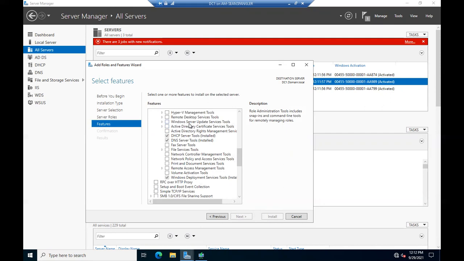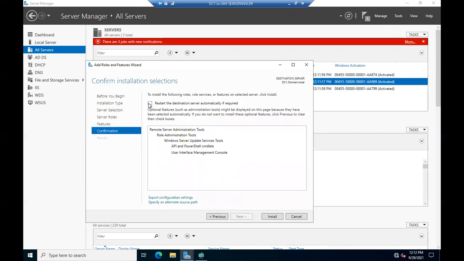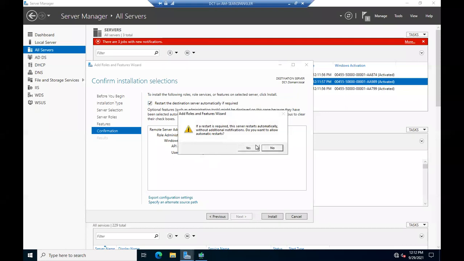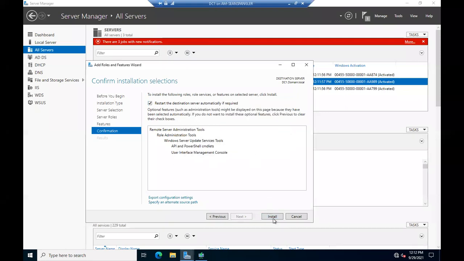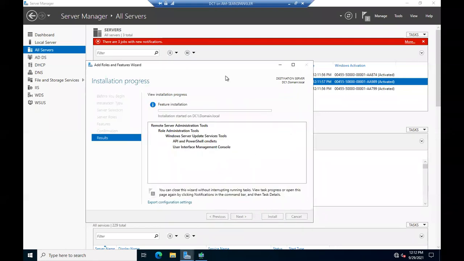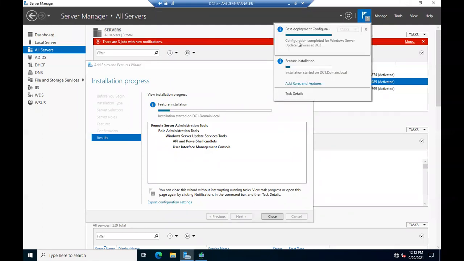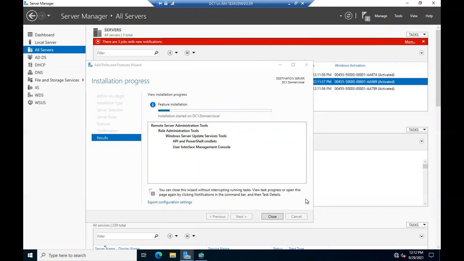See, they don't put these ones in order. They're at the bottom on the other list. Let's go next. Restart if needed. It doesn't need to, but I'm just going to make a habit of doing that and install. Is that done? Hey, look, configuration complete. Windows Server Update Services on DC2. So that's good to go. Once these are good, I should be able to add it to this management and do what I need.